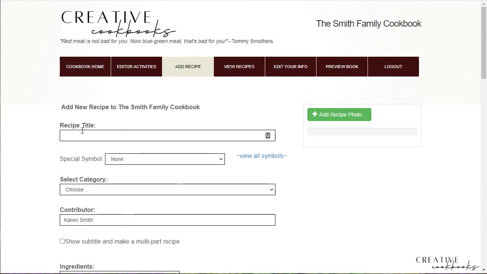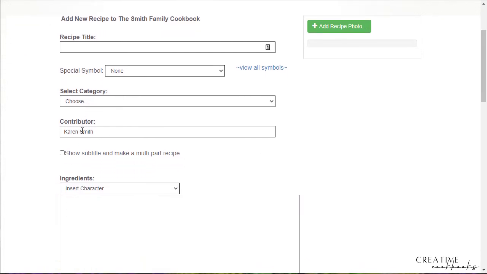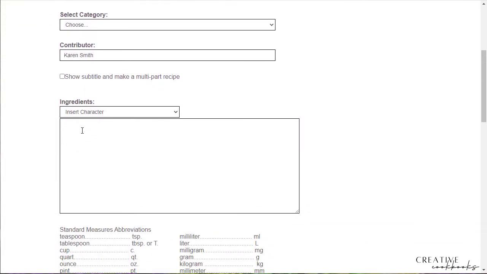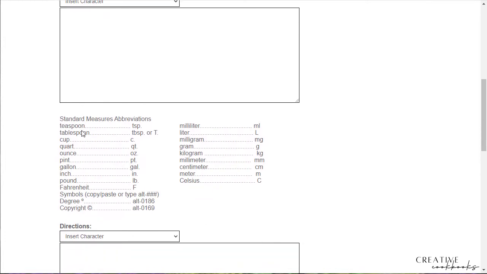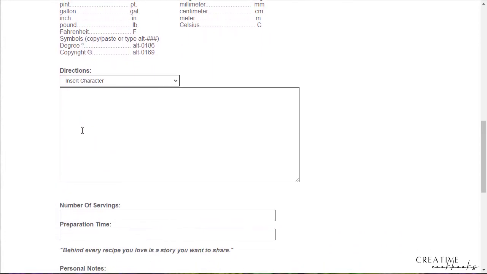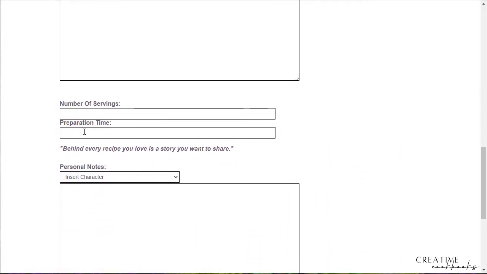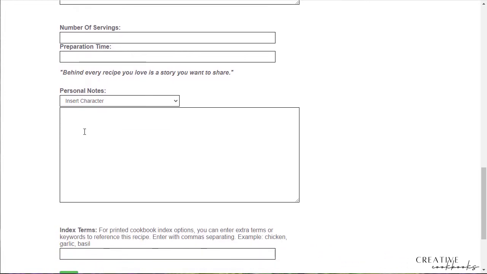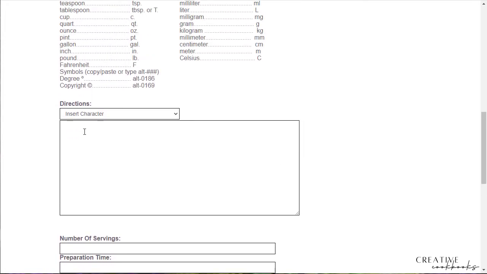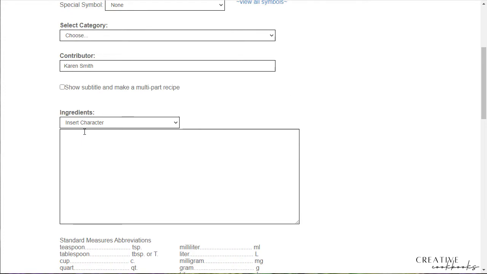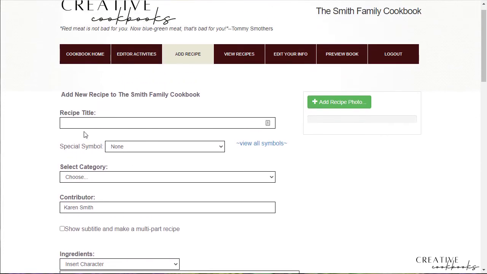The form builder will come up here on this screen, and it shows you all the different spots to basically fill in the ingredients and the directions, number of servings, preparation time, and so forth. It's super easy. The template will place these elements into your cookbook, so you don't have to do any formatting. So let's begin by popping in a recipe.